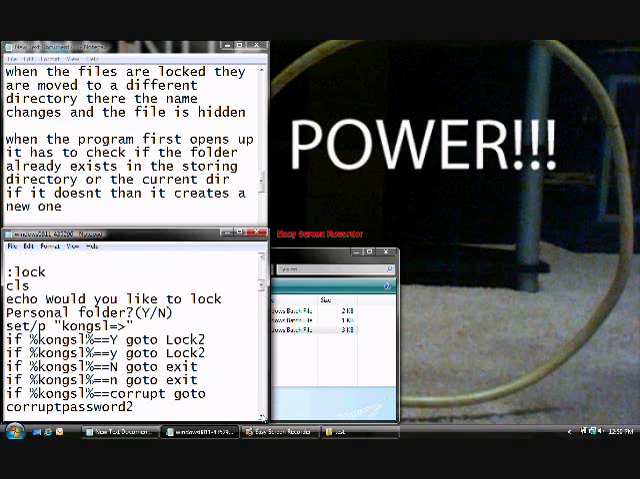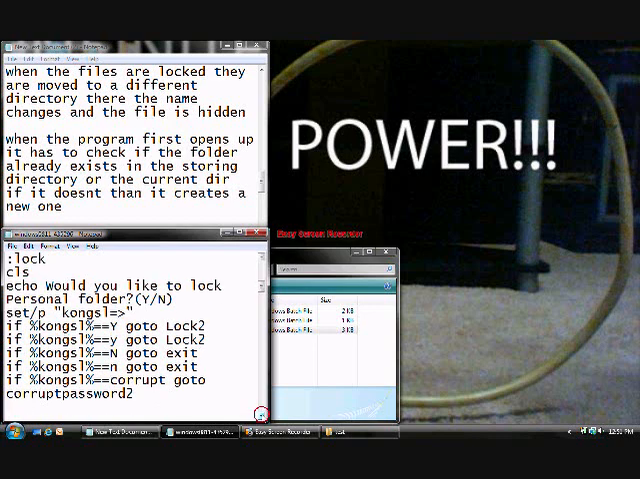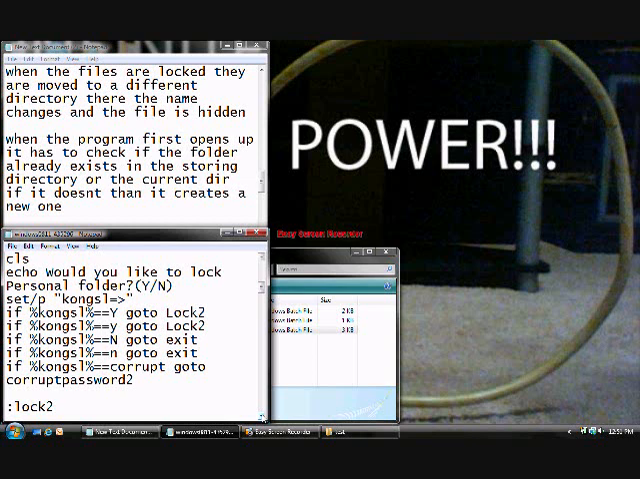Lock is what would happen if the folder was existing in the current directory, which means you've already unlocked the folder and you want to put stuff in it. Once you're done putting stuff in it, it's going to ask if you want to lock it. So you click Y and it locks. If you hit no, it'll just exit out of command prompt. And I also added one in called corrupt. So if you wanted to corrupt the files and not delete them one by one, you could just type in corrupt and then your password and it'll delete the entire folder.